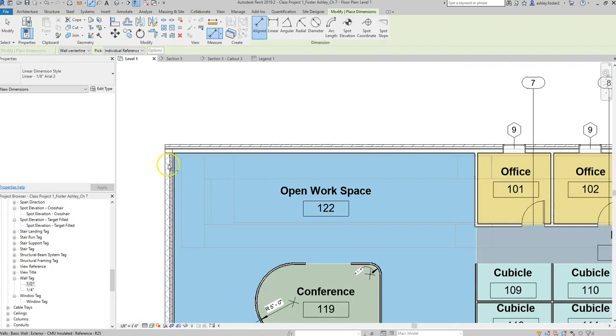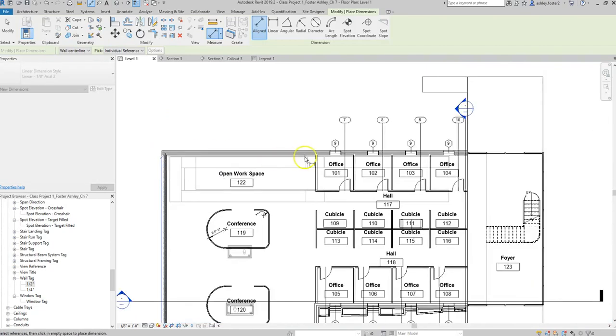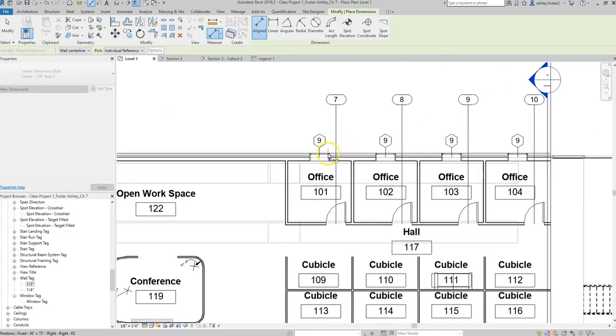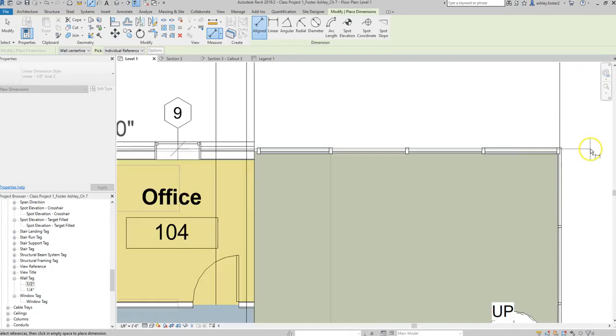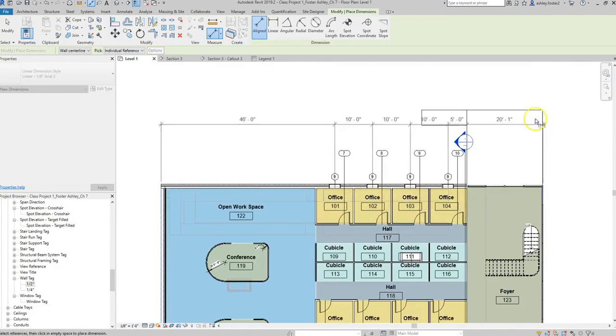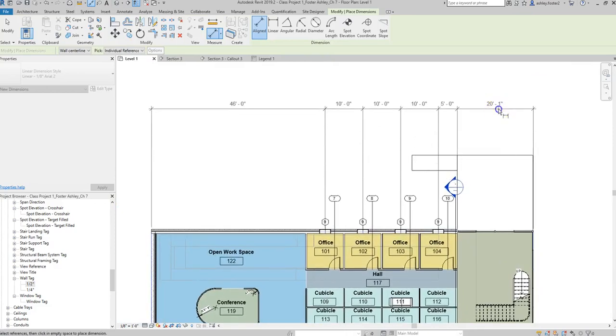So we're going to use the tab key and select the exterior edge here. And then we're going to show the alignment in between these windows. And then let's select the outer edge of this wall, or where the brick ends, and then the exterior facing of that curtain wall. And then let's bring that up and click once on the line to place that.